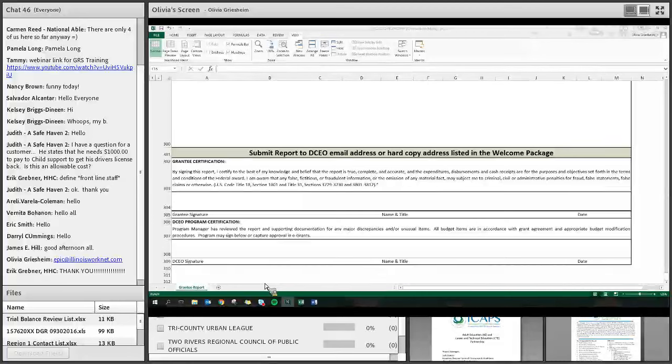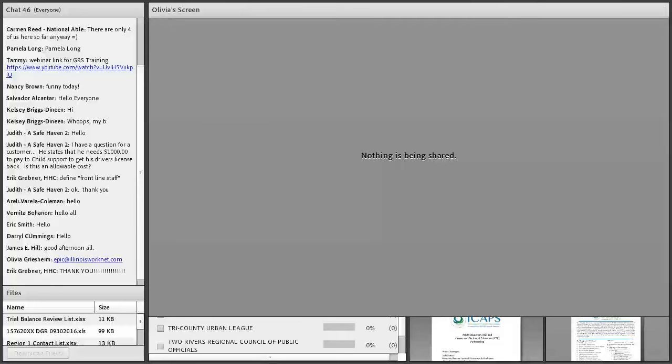It's very critical that you do this because this is obviously one of our methods of tracking your program progress. And if we can't understand from your trial balance how you're reporting costs in our GRS, then one of our fiscal officers is going to be calling you.